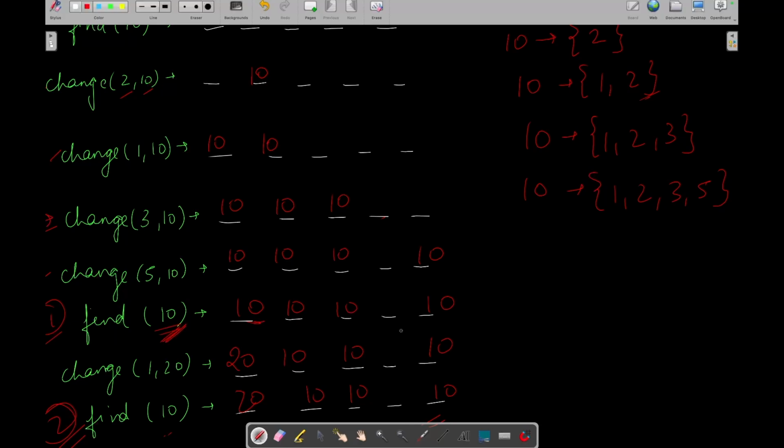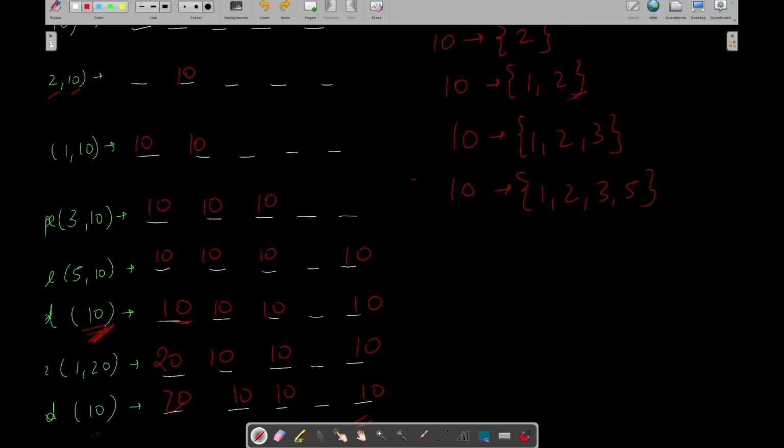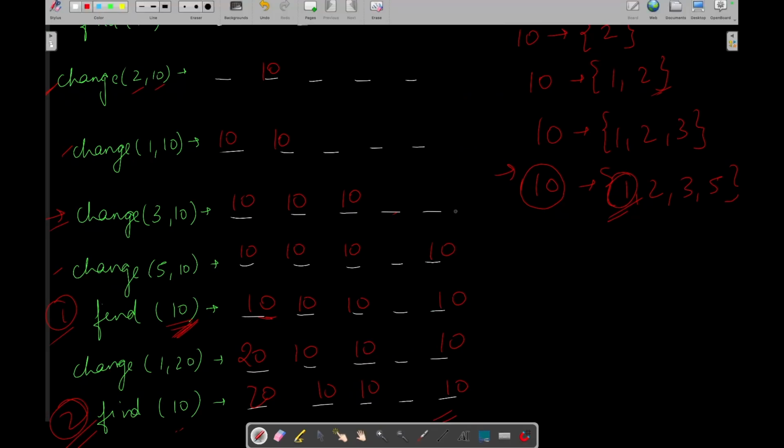Cool. Now we are asked to return the smallest index corresponding to number 10. We cannot find the smallest index from this map, because it is just storing the index to number mappings. So we will go to this map, find the number for which we need to return the smallest index, and return the first value, as this is storing all the values in sorted order. So we can return 1 from here.